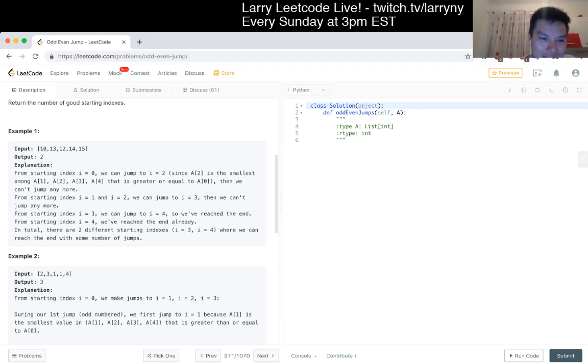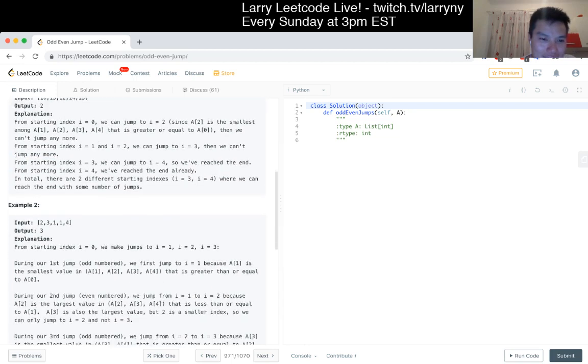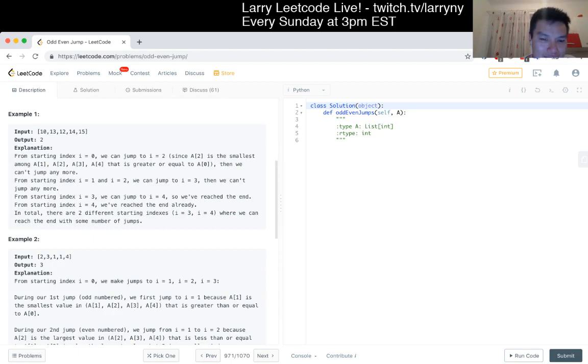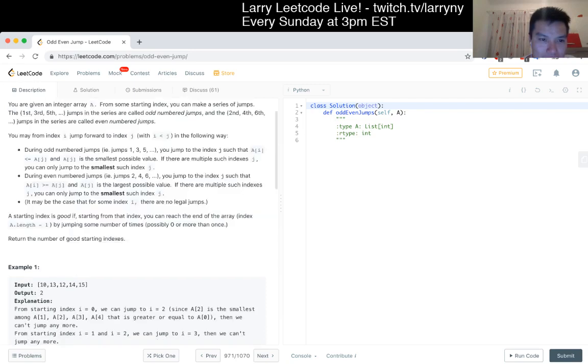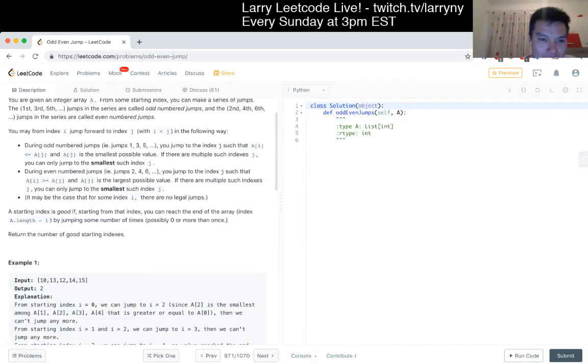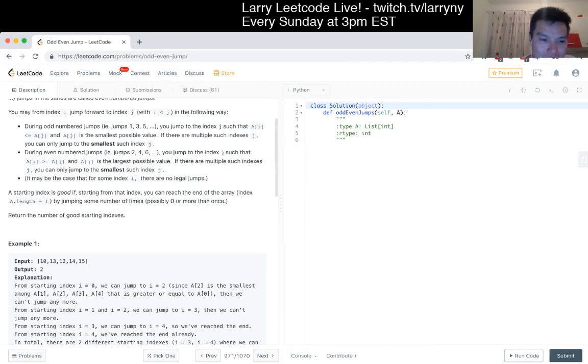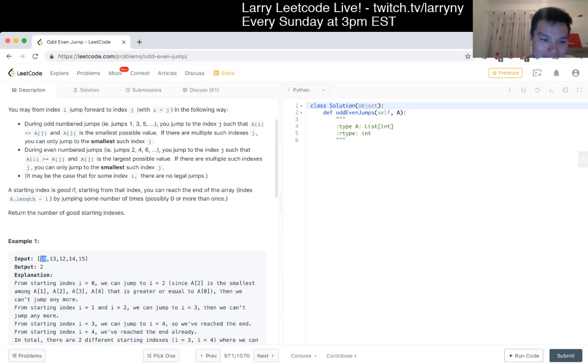So I guess there's always at least one good index, but that's besides the point. For each of these, for example, the 10 will go to the smallest number to the right of it. That's for the odd-numbered jumps. But for the even-numbered jumps, it will take the largest value from over there, and you take the smallest such index, the leftmost one.